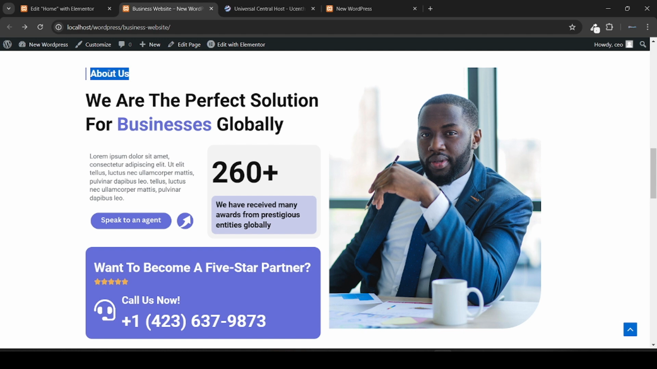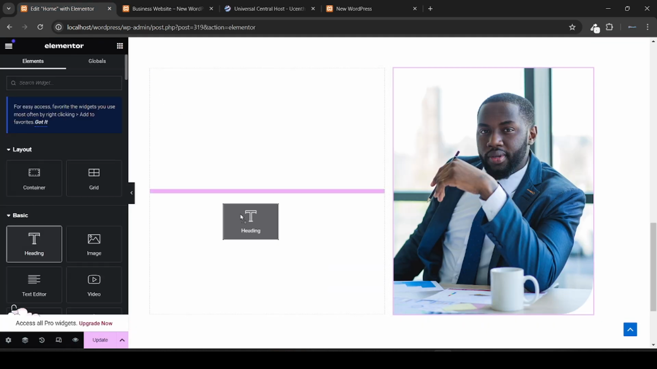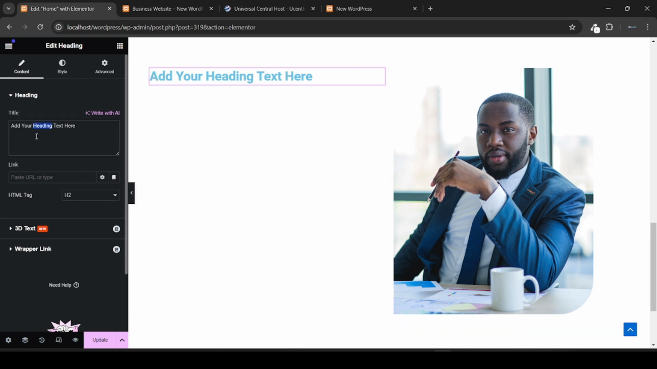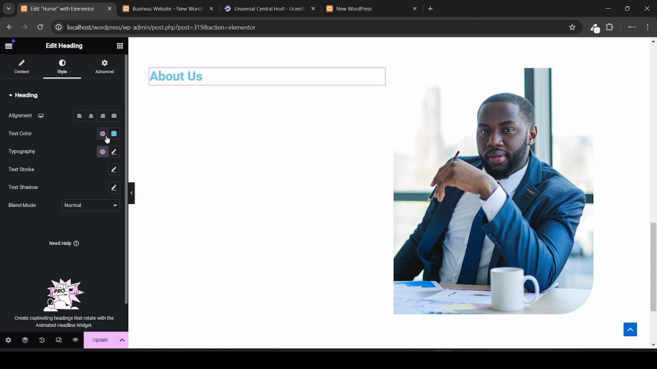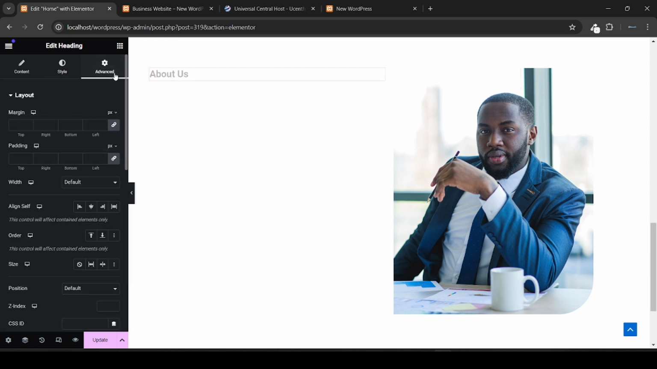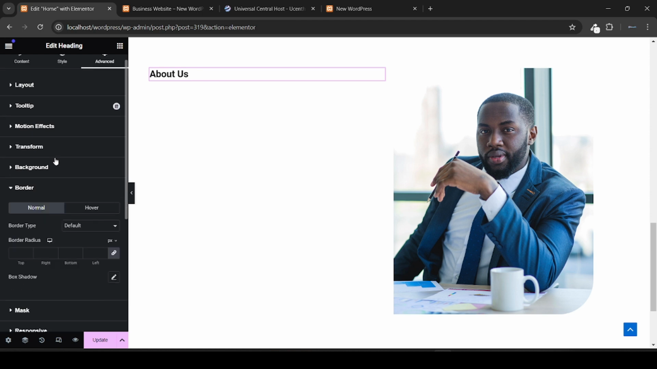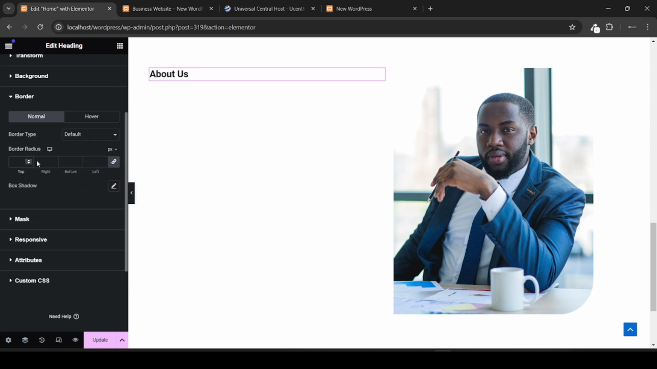So I'll copy the about us and add the heading. Put the about us and change the color to black. Then decrease it to 22. Click on advanced. Then we're going to add the border. A left border.